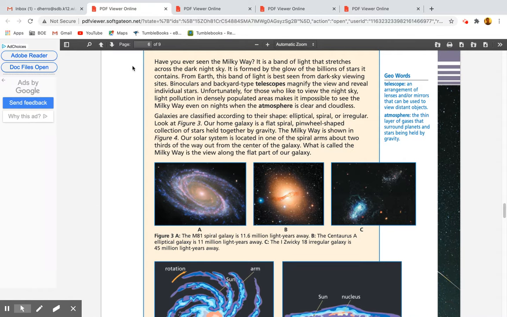Have you ever seen the Milky Way? It is a band of light that stretches across the dark night sky. It is formed by the glow of the billions of stars it contains. From Earth, this band of light is best seen from dark sky viewing sites. Binoculars and backyard type telescopes magnify the view and reveal individual stars.